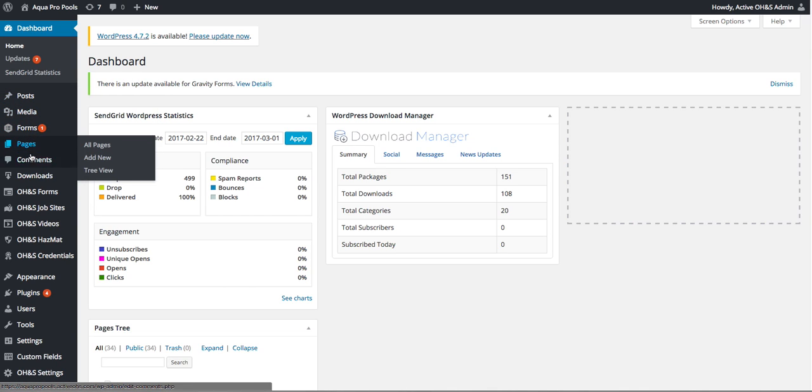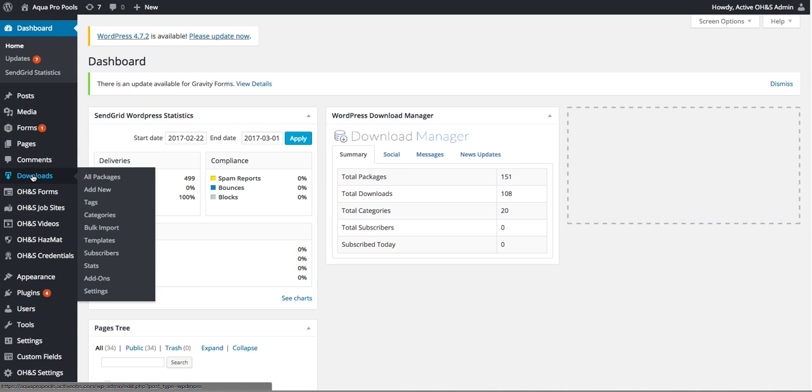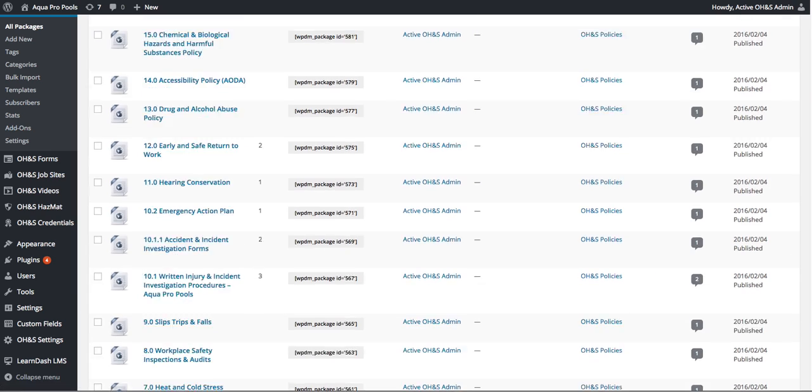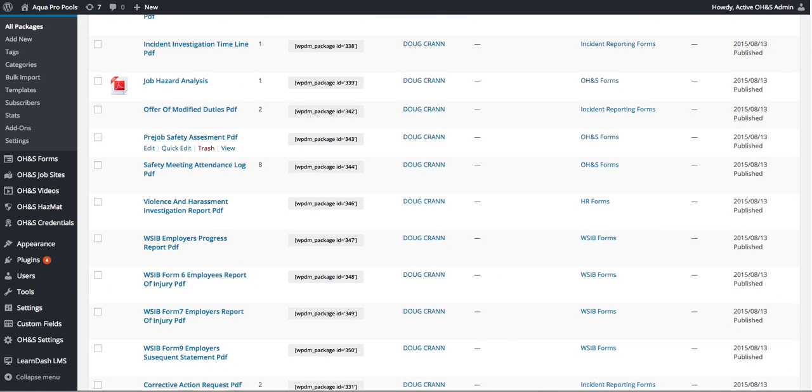All the policies and documents are stored in the Downloads module. So you're going to want to look at all packages. And every line item here is a package of information that falls into one of several categories. You got MSDS or safety data sheets. You've got health and safety policies. You've got HR and OHS forms, etc., etc.